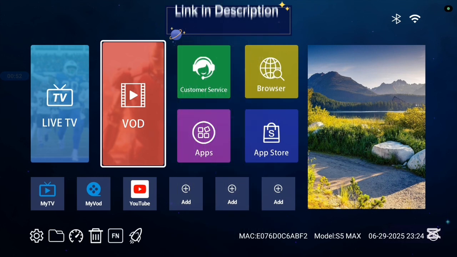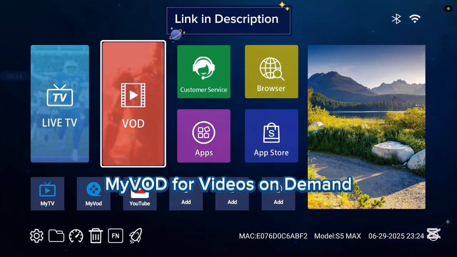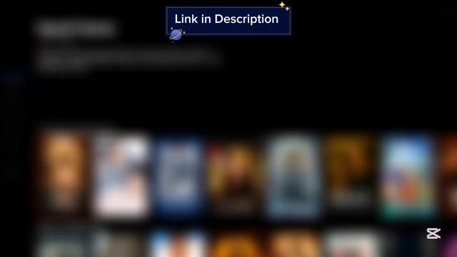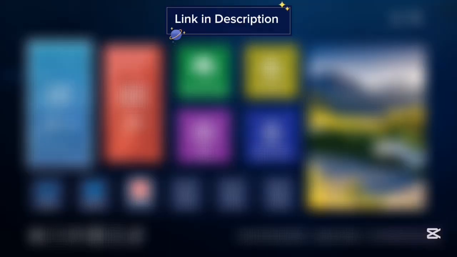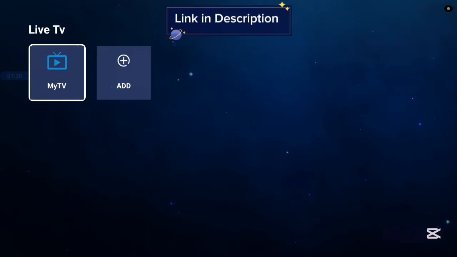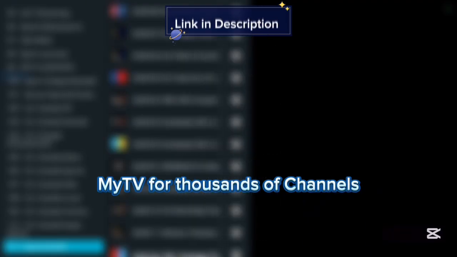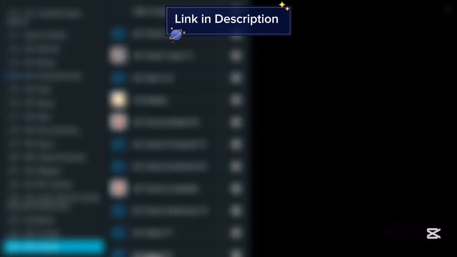So let's try out one of the applications like My VOD. It gives you videos on demand. Also, there's another application like My TV. It gives you channels that you can watch on your TV box. So these are some of the applications in this TV box. This TV box has 116 gigabytes of storage, and also it is very, very affordable.